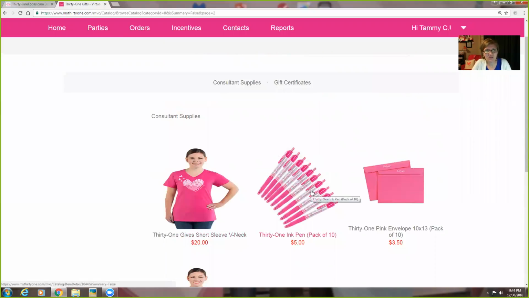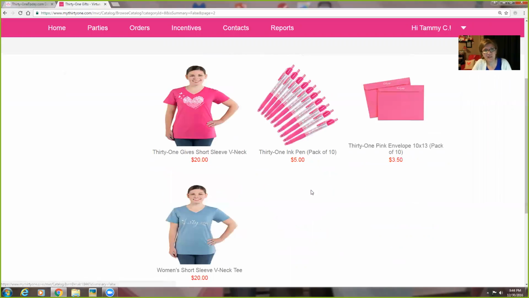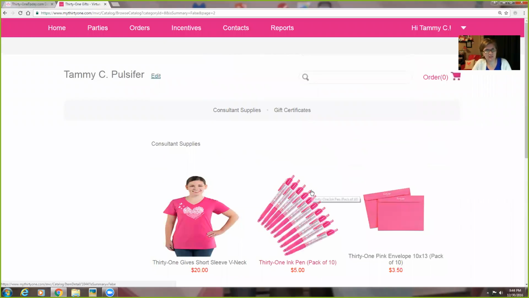All of these you need to keep a record of as a tax write-off for your business. But you do not earn commission off your business supplies, so just remember that. If you do want a product sample and you don't want to pay full price, you can order them here as well and get that 25% off. But I always say, if you're going to buy a product, buy it from yourself at full retail so you can get the commission and the personal volume.